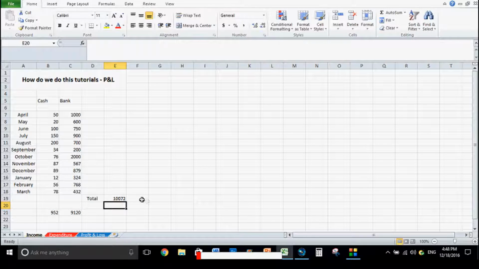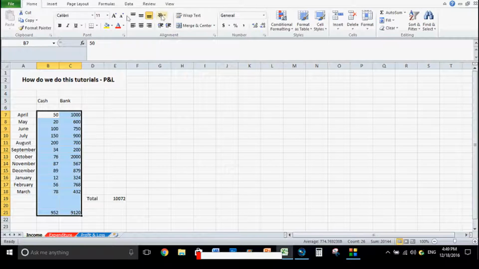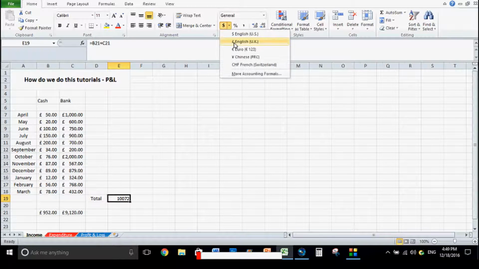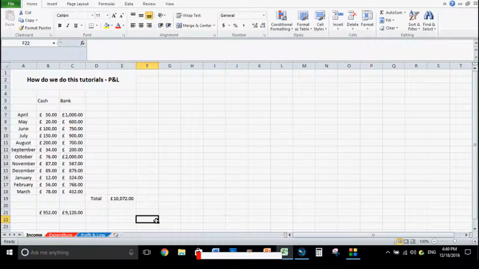So now I'm going to add them both together to get the whole income for the business. So simply, enter, click on the cell, plus, and then click on the other cell. And that's added them all together. Highlight all of the cells, go into currency and change it to British, Great British Pounds. Again, just makes it look a bit neater, a bit tidier.